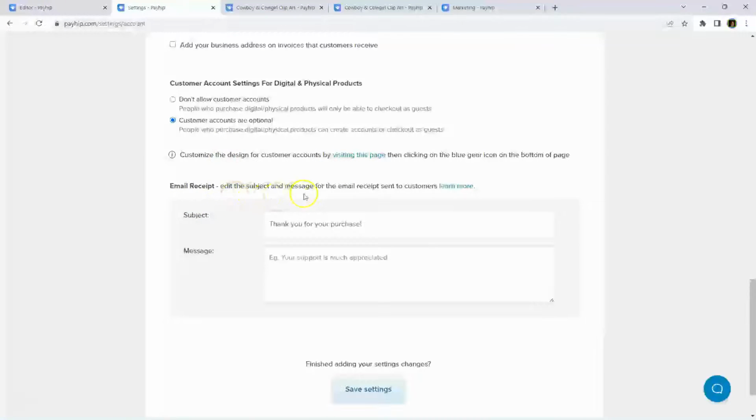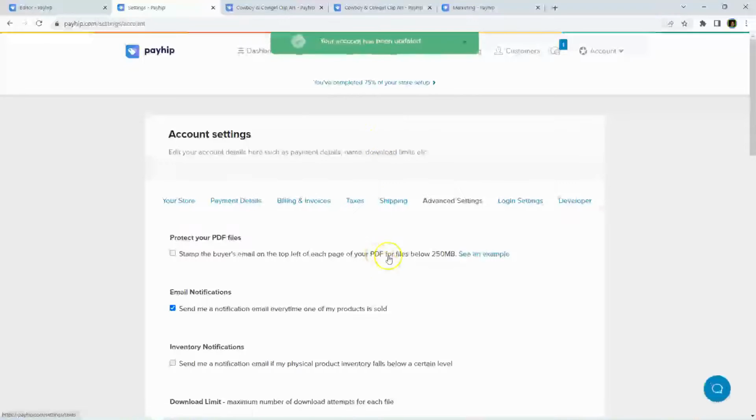Email receipt. Edit the subject and message. So thank you for your purchase. And then you just put in a message. When they get this, once they buy, they'll get an email with their download link and a message. This message will be sent, right? So you can customize that the way you like. I'm going to save those settings.